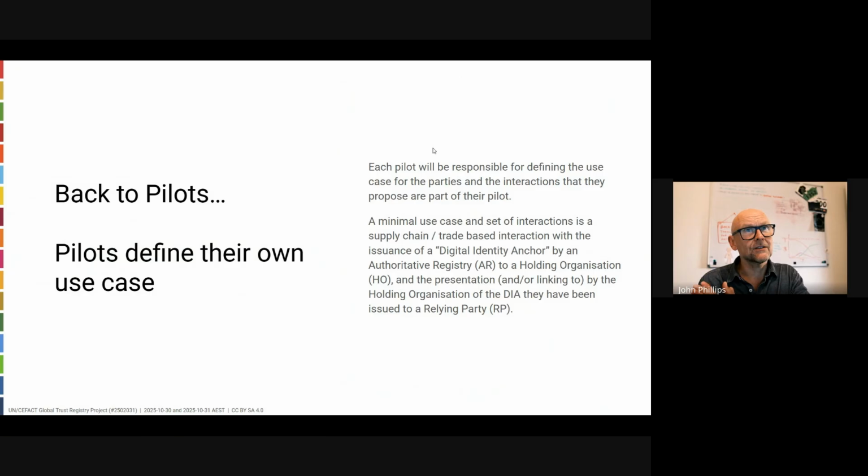Back to pilots. One of the rules about pilots is that they will define their own use case within the boundaries we're defining. So, to Joe's point to me during this last couple of weeks, the framework is the one I'm putting in those few slides before now: the key participants that we would expect, and the key interactions we'd expect.